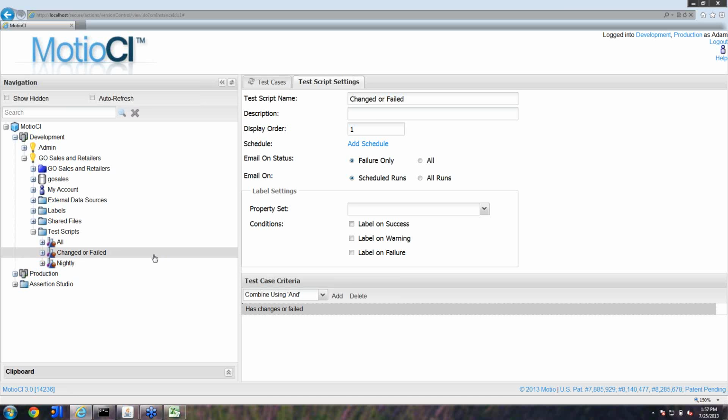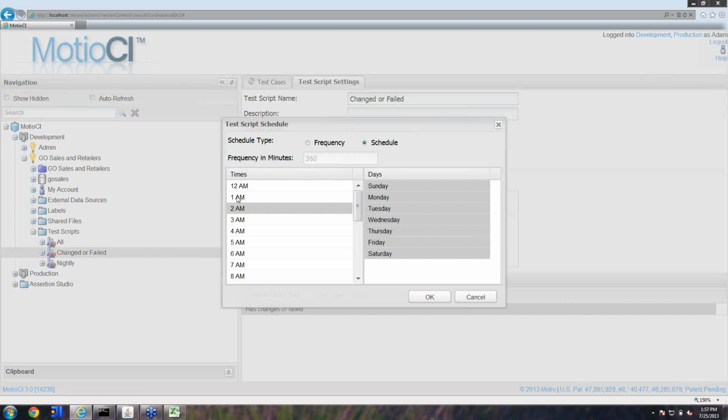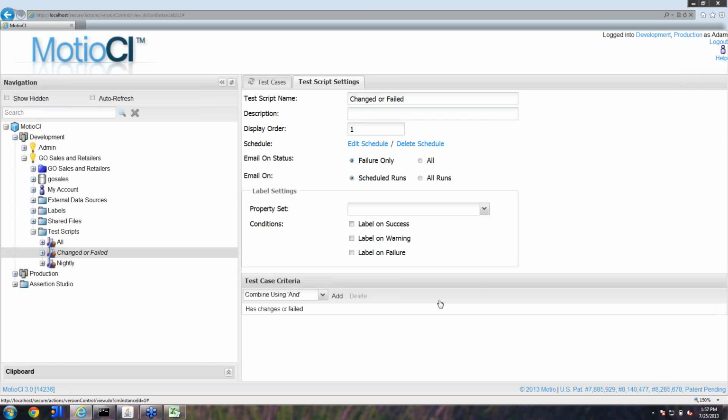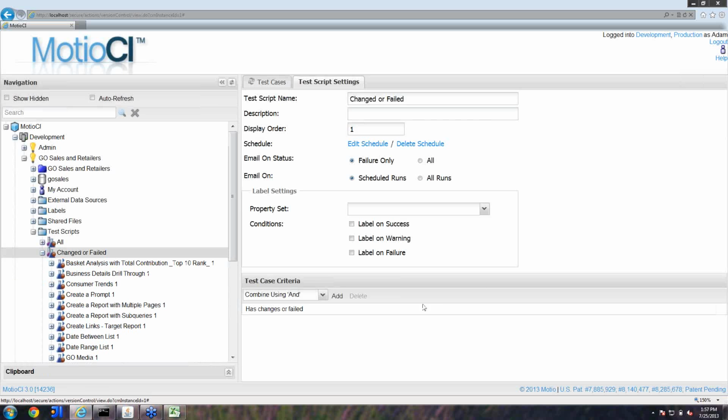Then once you've defined a test script, you can schedule it to run on a regular basis. You can choose certain times of day and certain days of the week, or you can have it run on a frequency. So you can have these run as often as you want if you really need to check a certain thing in your environment very, very frequently.